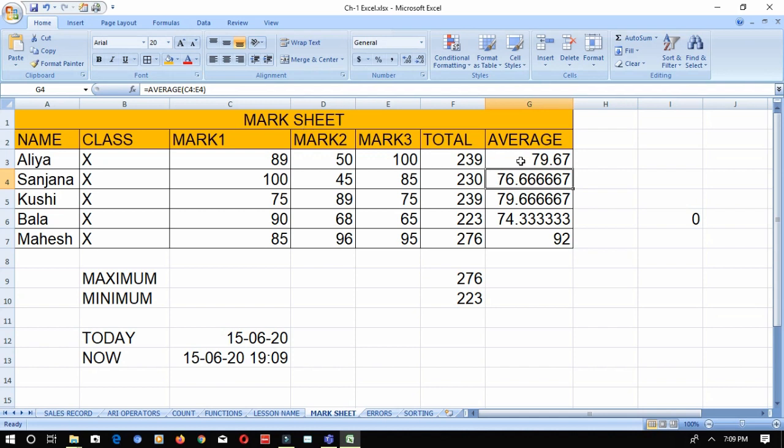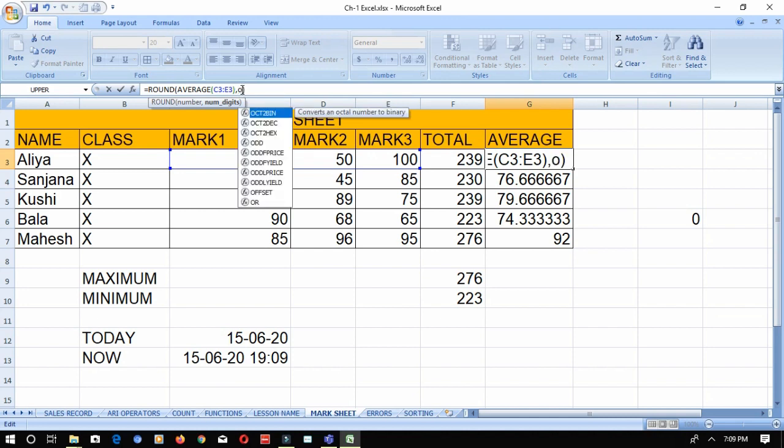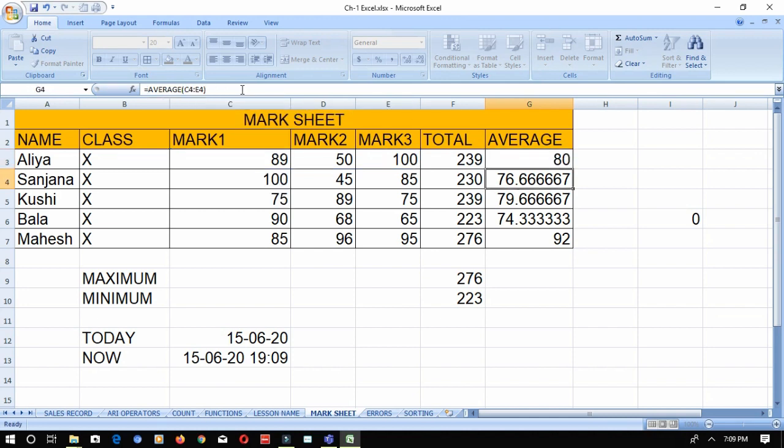If you don't want any decimal numbers, if you want to display the whole numbers, just say comma 0 and enter. So it will round it to the whole number. Or if you wanted to display only one decimal number, that can also be possible. Comma write 1. Okay, so you have to copy the same to the other values also. Understood? Average function and round function.